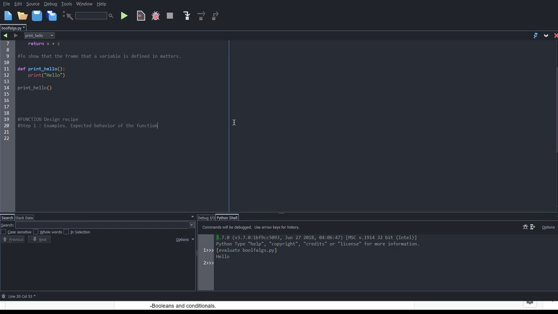Okay. So basically these are going to be our test cases. And typically when you write functions, you're going to want to test them before you give them to anyone else. You got to make sure that they work. No one wants to be given a non-working function. So first we got to start off with examples. Awesome. Step 2.